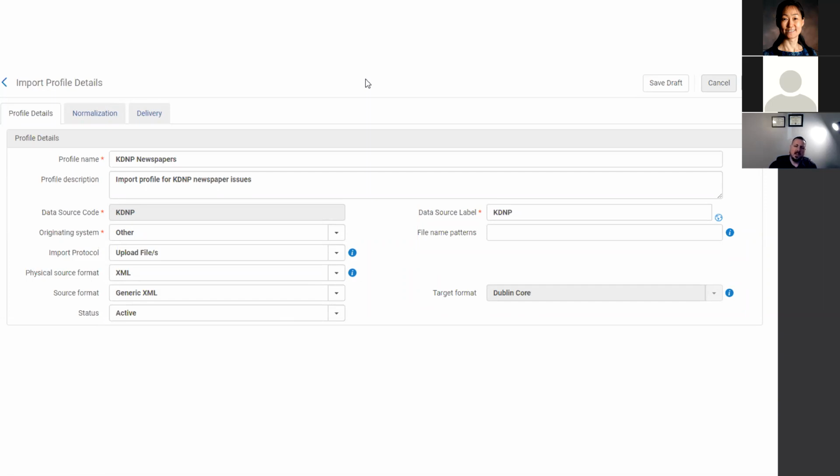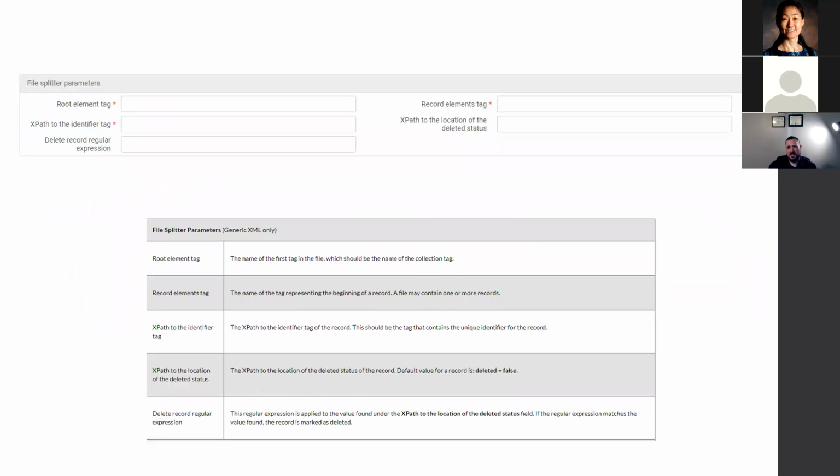So that was the top section of the profile details information. But the next section is where I had a little bit of confusion on what to fill out. This is where the file splitter parameters come in. Basically, what we're doing with this section is taking the information from the source file and defining these different tags in the file splitter so that the import profile will know where to look to see where this data lives in the source format.